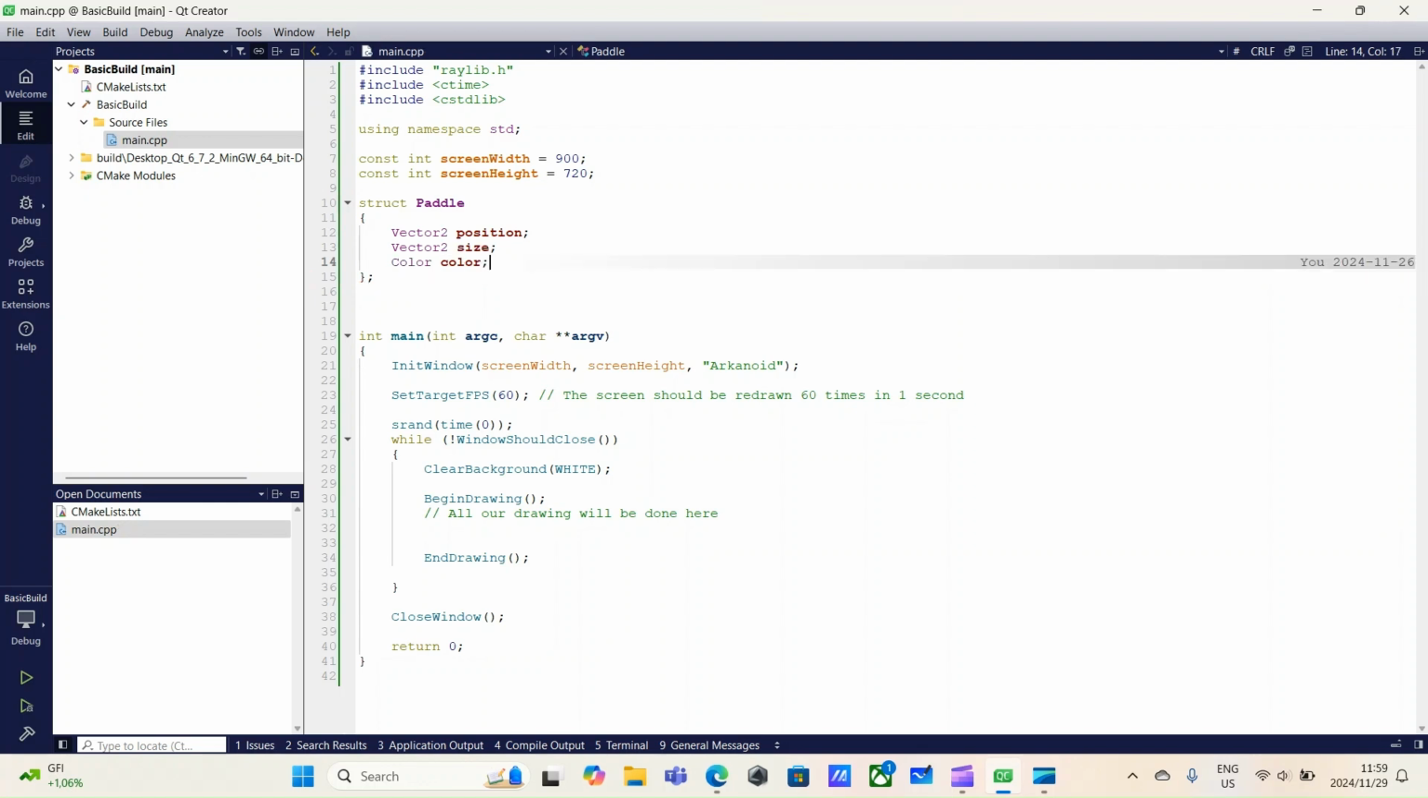Okay, cool. So we just created an object via the struct keyword in C++ called paddle, and you can see that it takes in a color, which is obvious. It's just an enumeration type from Raylib that defines a color. What you may not be familiar with is vector2.